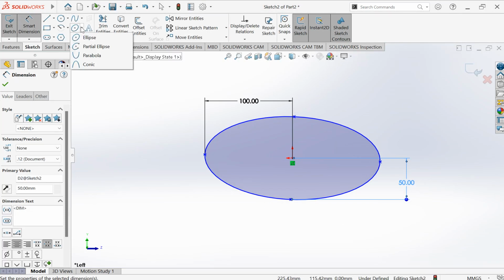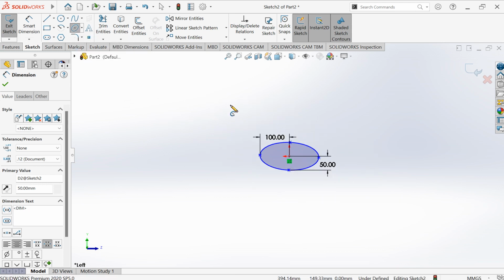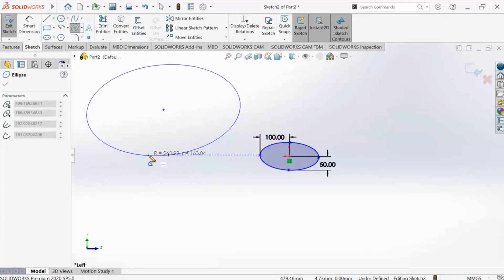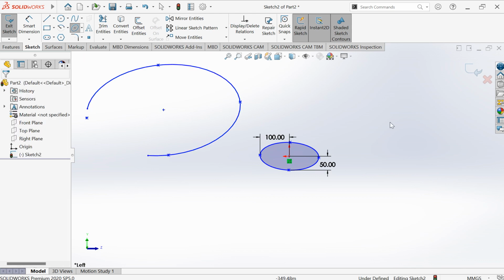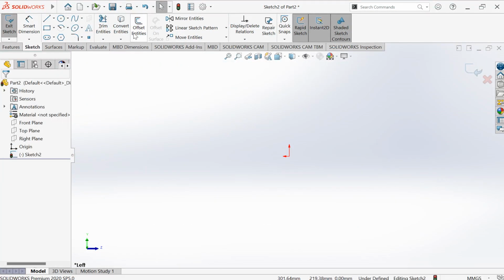Also we have the partial ellipse. Here I click, then click, and I draw till I would like to draw an ellipse. So I would like it to be till here. I click and finish. Delete all of them. I don't want so many drawings here.